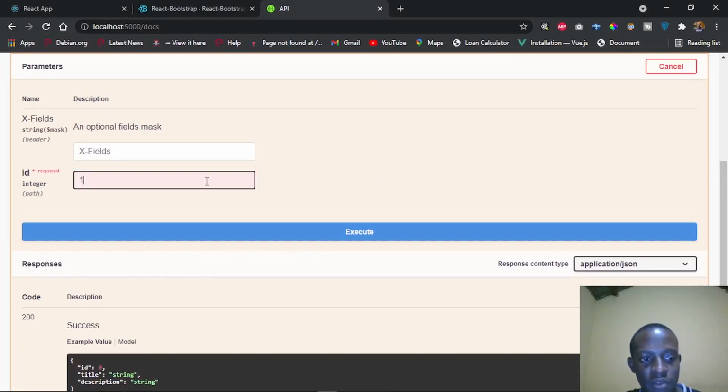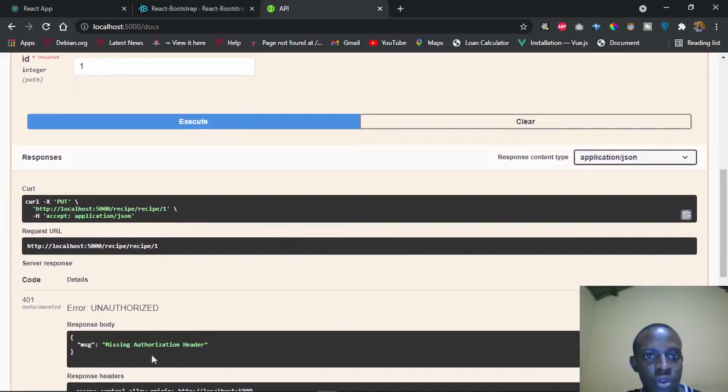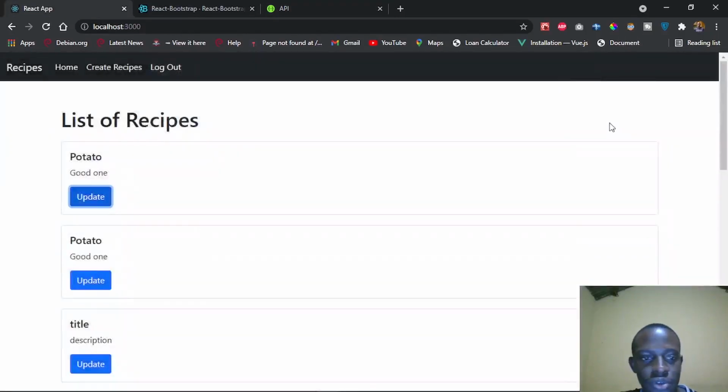So let me say if I provide an ID of 1 and execute, we see that we are missing authorization headers. So we're going to require to have our token from our local storage and be able to use it here to be able to update our recipe. We need to head over to our React app. We need to close that, also close this.